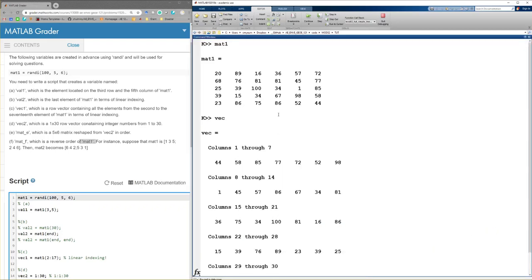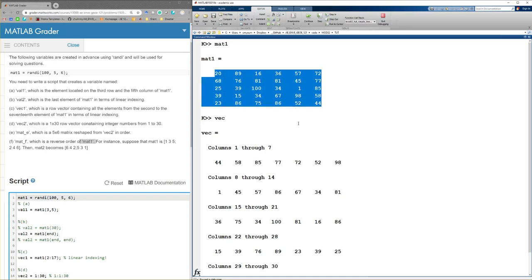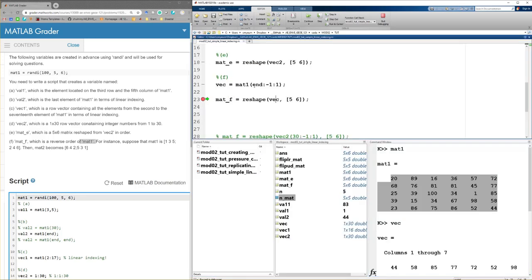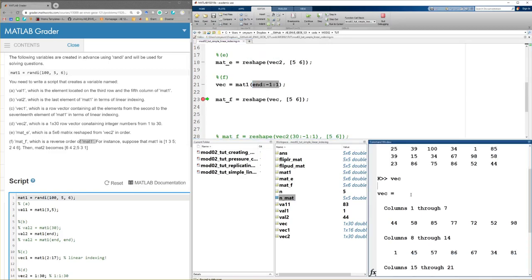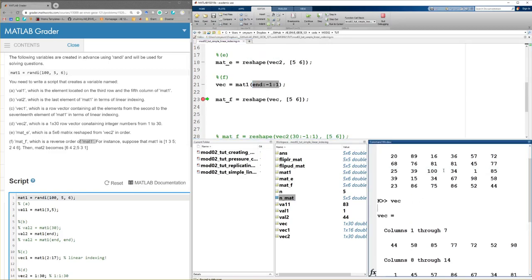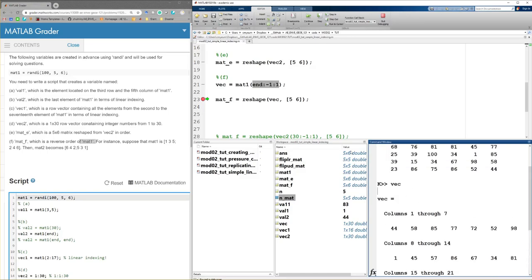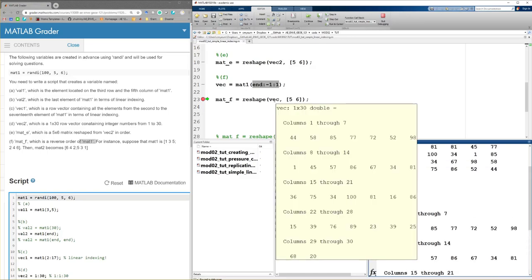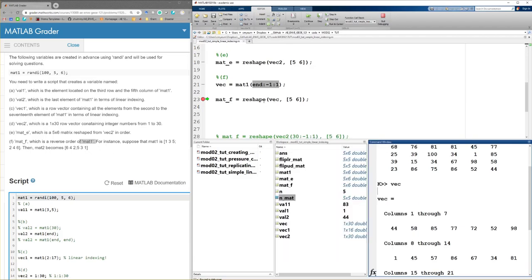See this? Once we flatten this one using the linear indexing and then make the reverse order, you're accessing the elements of the matrix 1 in the reverse order. That's why the elements inside the vec variable are in reverse order. Then we can simply reshape it to 5 by 6. This is the way of placing the elements of the mat 1 in the reverse order.